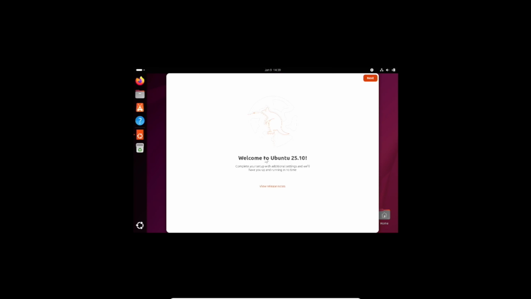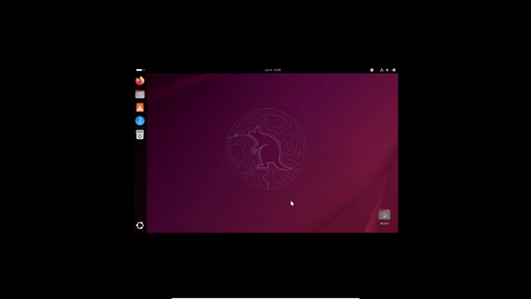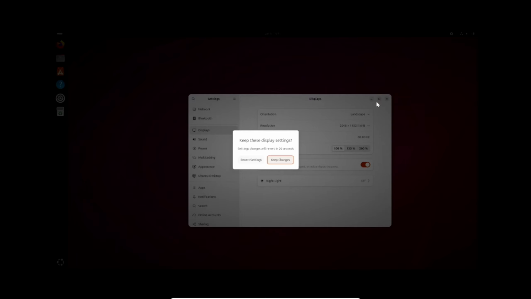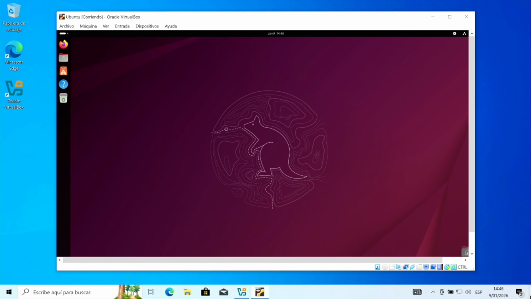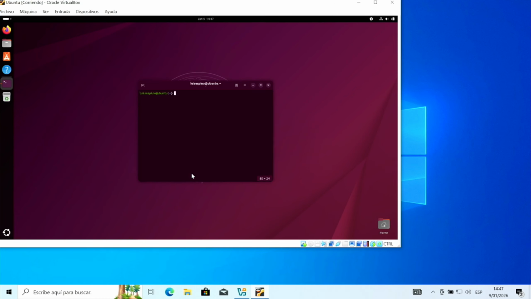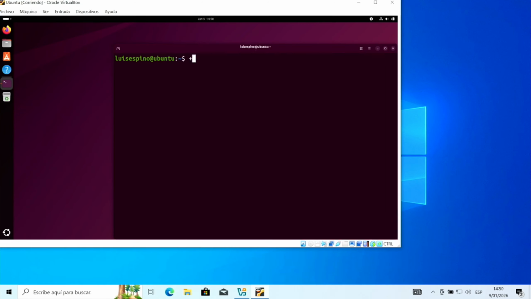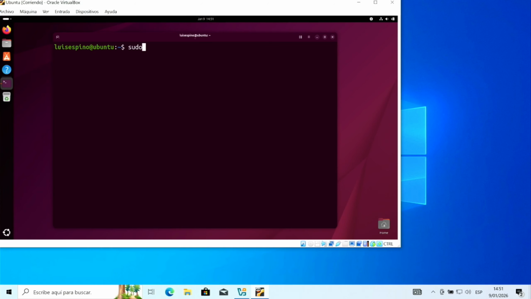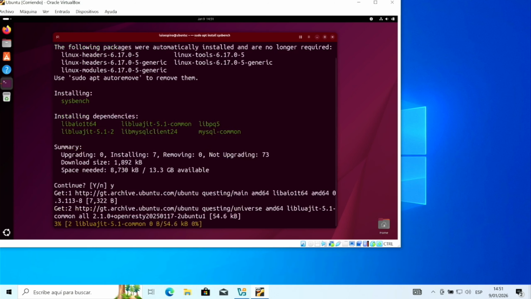The installation finishes and we reboot. The system boots for the first time, and then we increase the screen resolution. It can also be used in windowed mode, adjusting the display resolution. We open the terminal and increase the font size. We install Sysbench to run benchmarks and compare them with Ubuntu on native hardware.